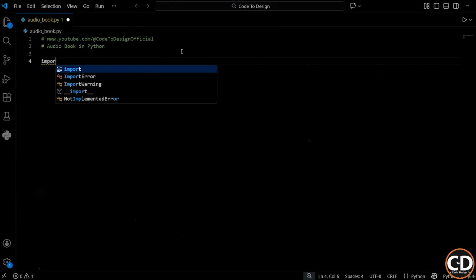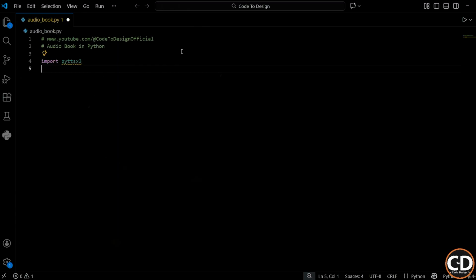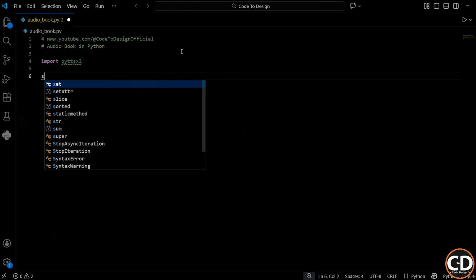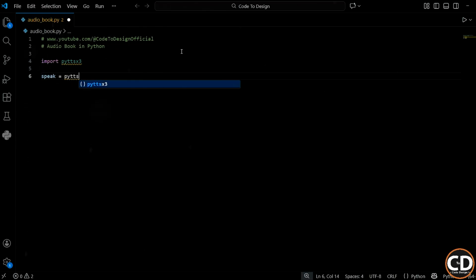The first thing we need to do is import Python text-to-speech version 3. Now we create a variable that will start our text-to-speech engine for us. So we write speak equal pyttsx3.init. What this line does is it initializes the text-to-speech engine. Now we can give something to our speech engine to say.